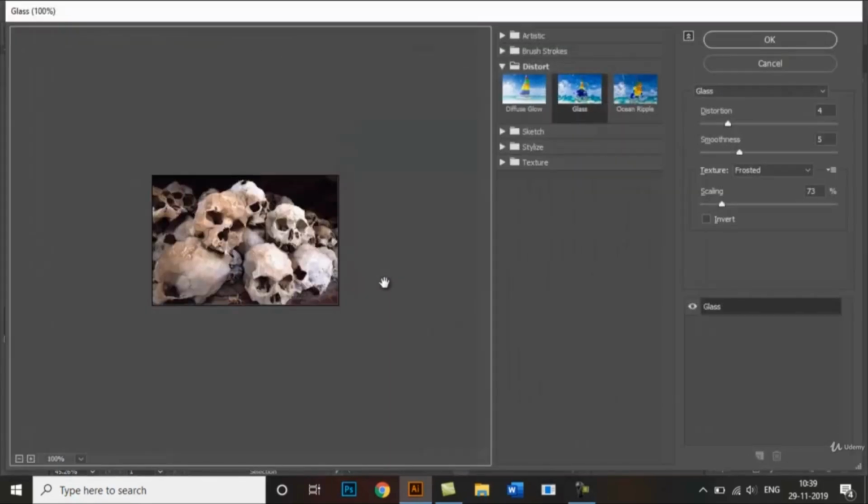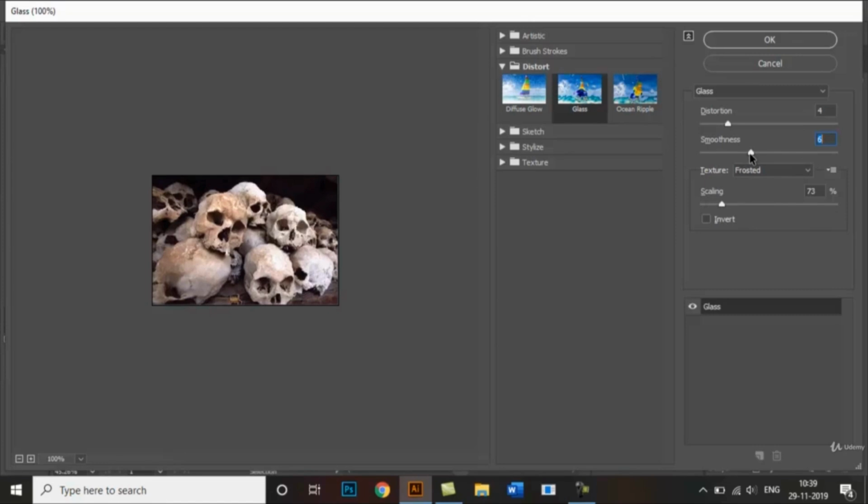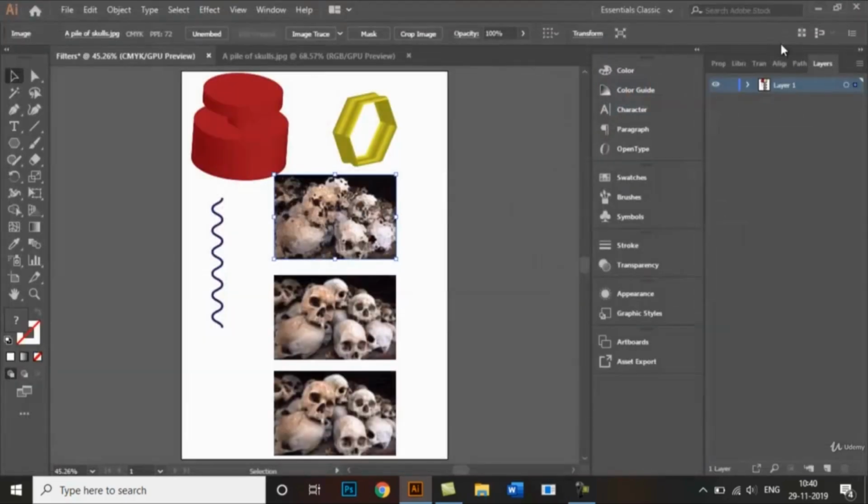So when that happens, you can see there's a filter applied on top of the skull. So of course you can play around with these options right here. You can decide how smooth you want or how distorted you want the glass effect to be. Just play around with this and you will see the effect provided. Right, scaling is done. Make this a little bit more distorted like that, and yeah, that looks good, and we click on OK. So this was the first effect, the glass effect.